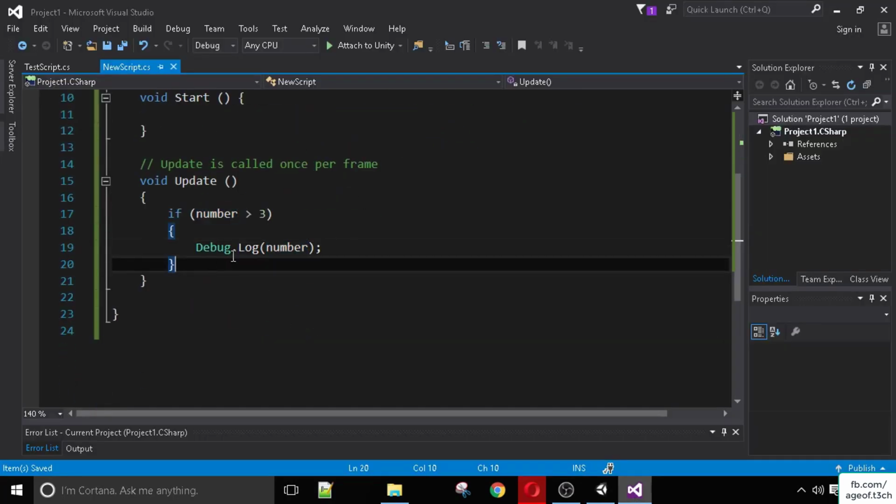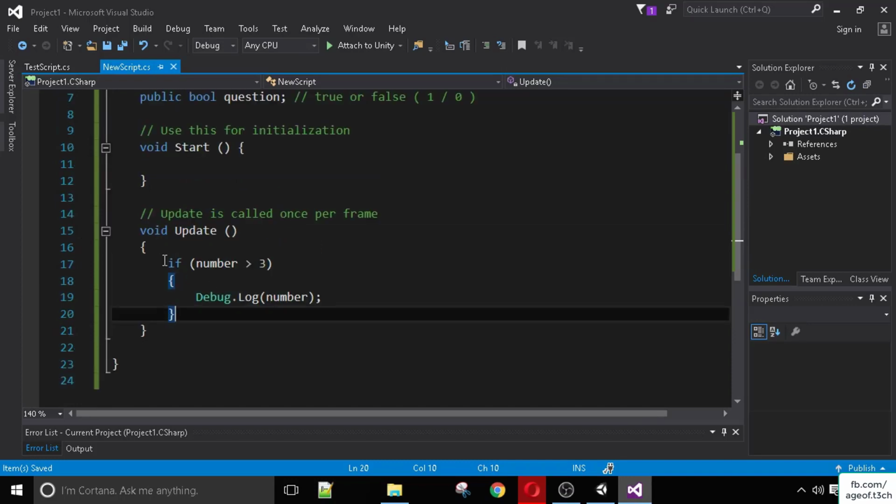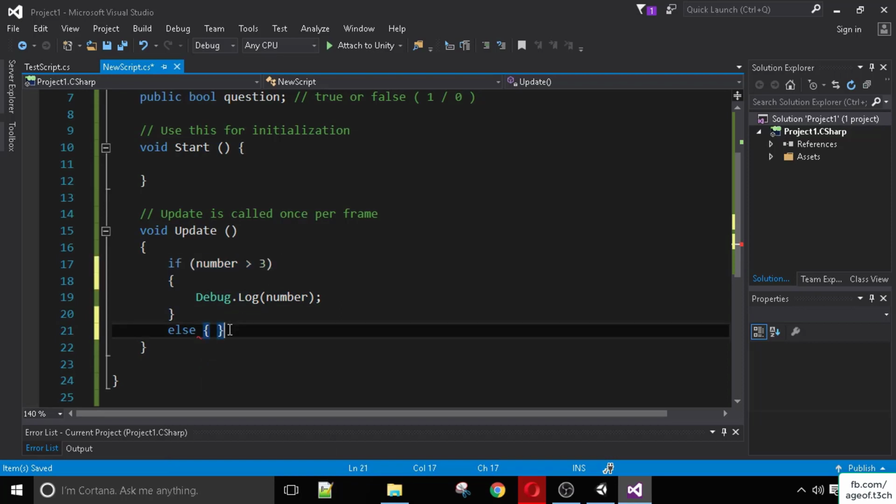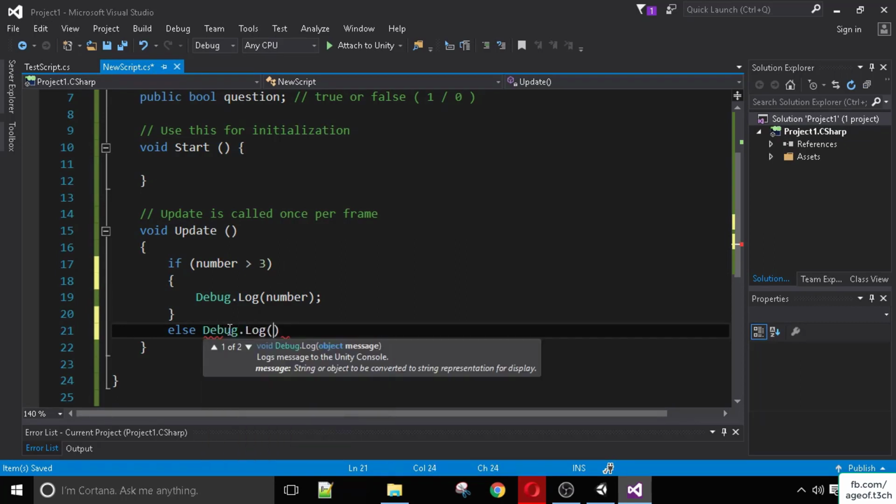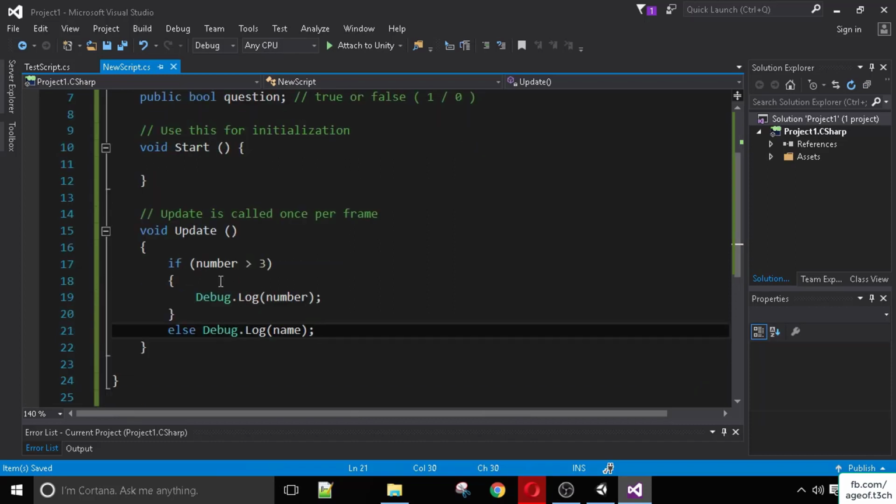Back in our script, the if statement is also called the if-else statement. That's because we can have if number is greater than 3 and some code, then we can say else. So else, if this statement isn't true, we can have curly brackets, or if we only have one line of code, we can just say debug.log, let's say name. We also, in this case, after if, don't need the curly brackets because we only have one line of code, but it's good to get in a habit of using them so you don't get bugs because you forgot to put them here.